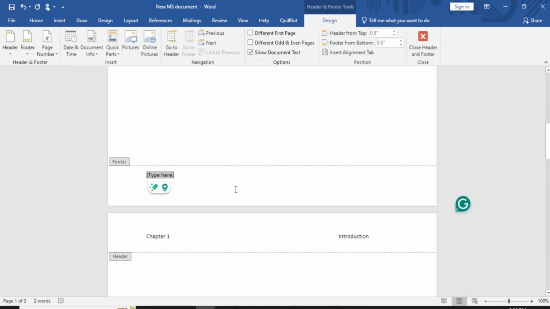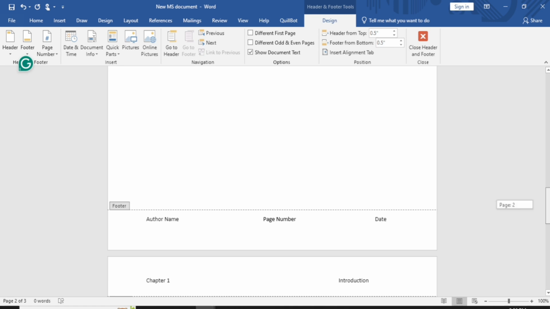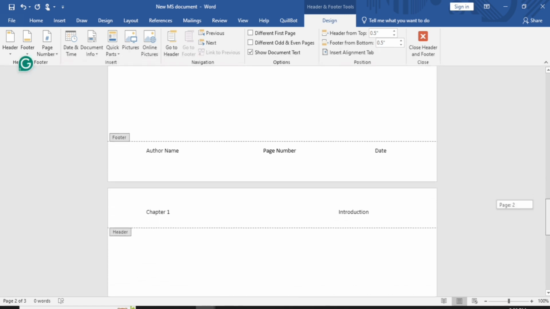So footer has been added, and we can add different kind of information in footer. Like usually we add author name, page number, and date. So when we will go down, we will see that same footer has been added to all other Microsoft Word pages.